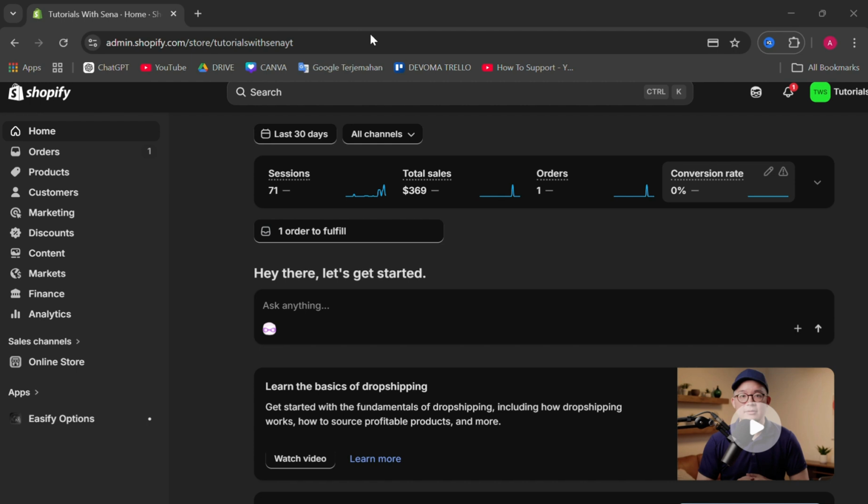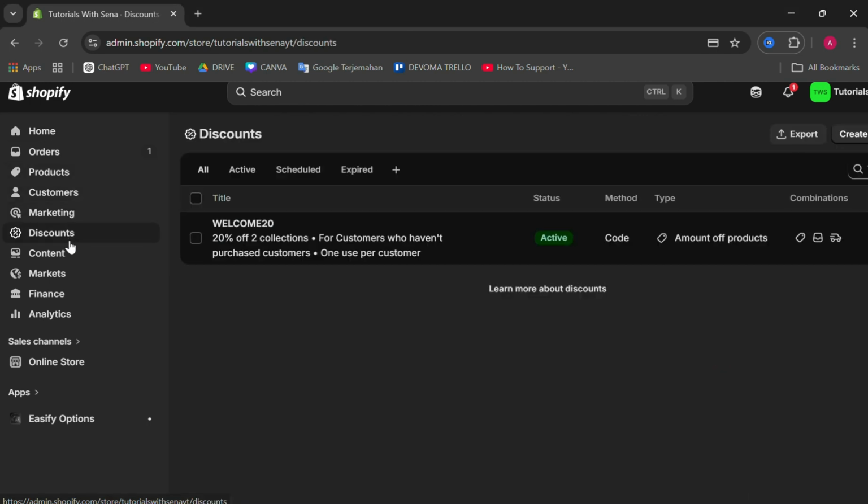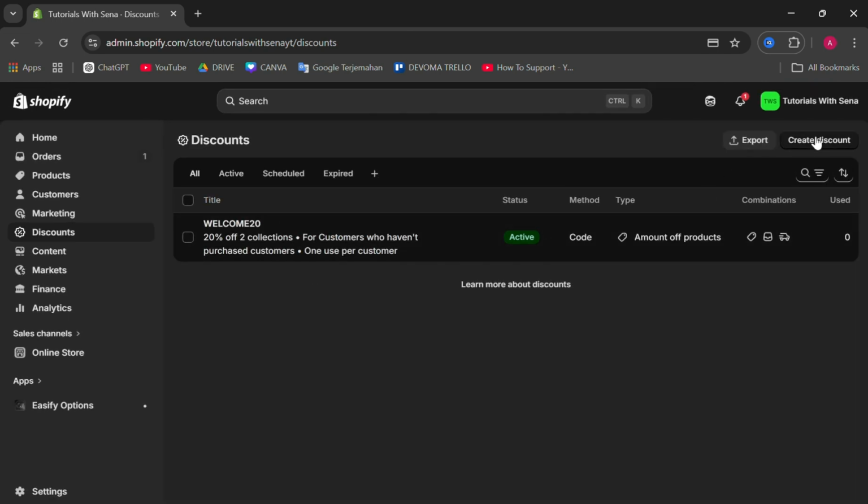So first you have to log into your Shopify account, and then in the dashboard, you can go to discount here. In the discount tab, you can click on it. And as you can see in the discount page, I have one discount active here. It's called Welcome 20. So basically it's for the customer who haven't purchased, so they will get 20% discount. So I will create a new one here.